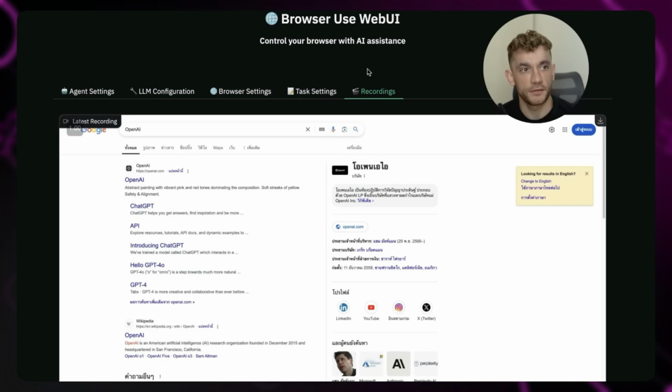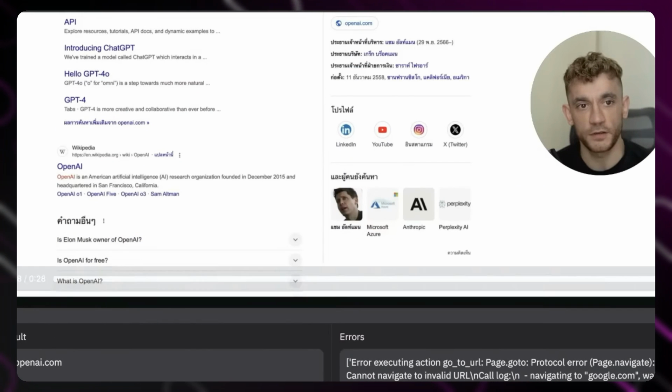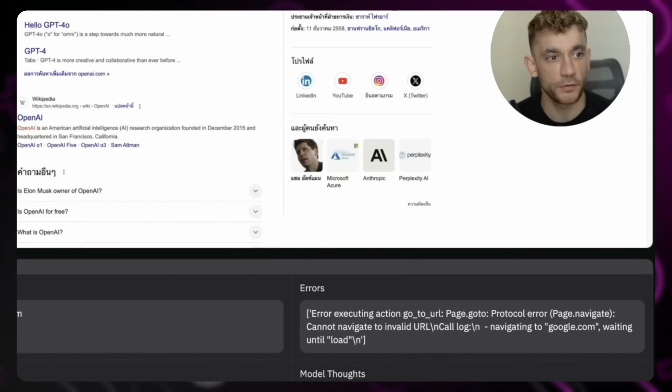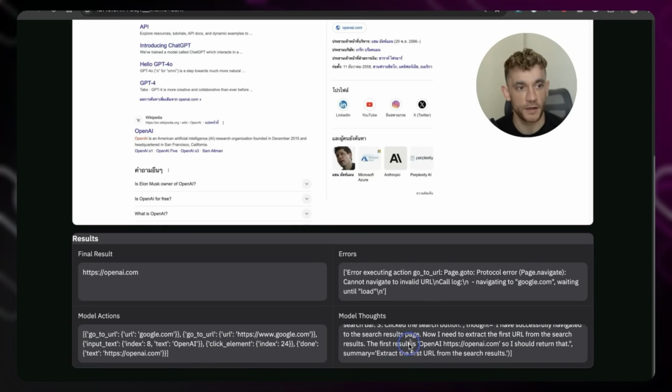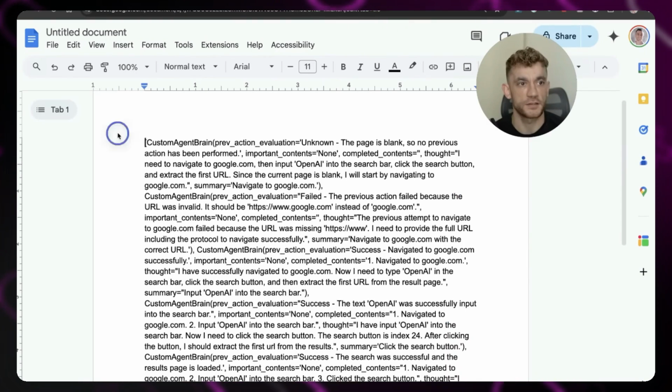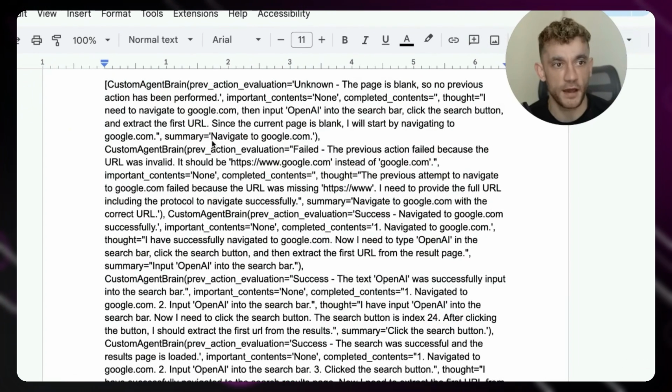And then inside the recording section, if we scroll down, you can see that it gave us the final result. So it copied the main URL from Google, which is what we wanted it to do. It's got some information on errors, model thoughts, so you can see its thought process right there. Let's post that into a new chat. Let's have a look what happened here. So you can actually see the thought process here, what it did, how it worked, etc.